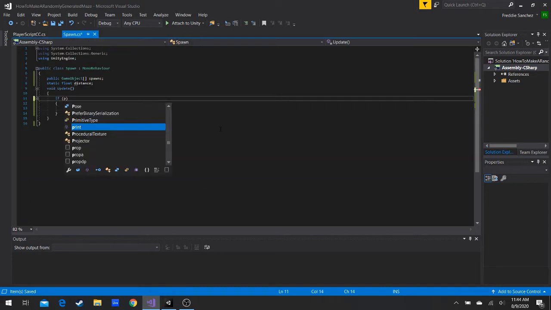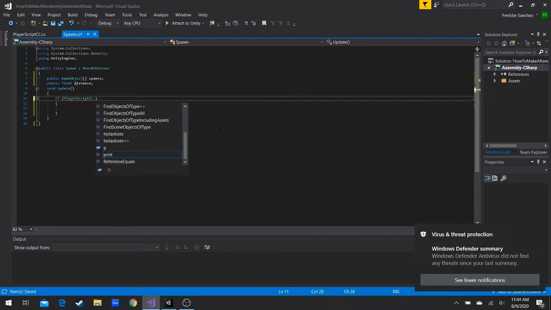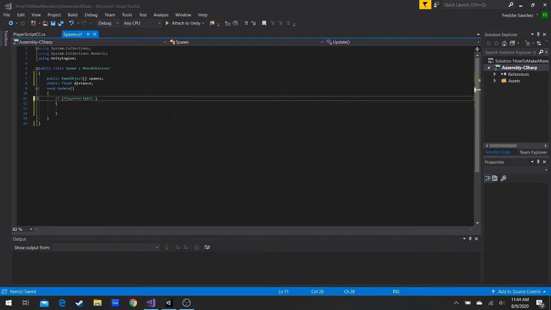So now we've got P dot transform dot position, or actually we need player script dot. We're gonna do P dot transform dot position. We're gonna do vector3 distance, and then the distance between the player position and then the position of the spawn, which is this position. And if this is less than the distance, then it'll spawn.